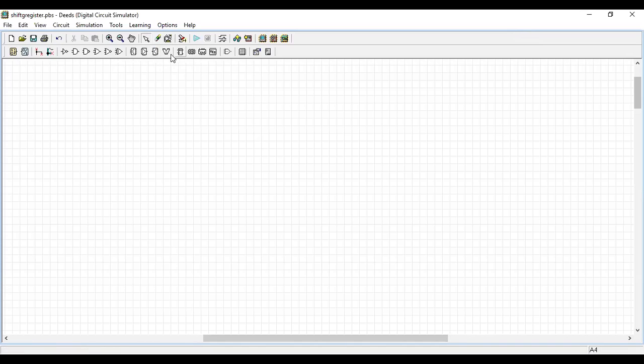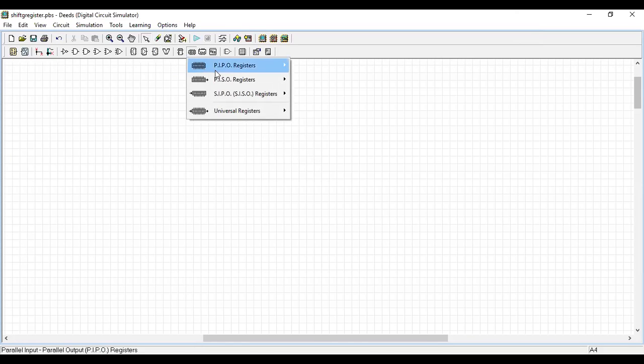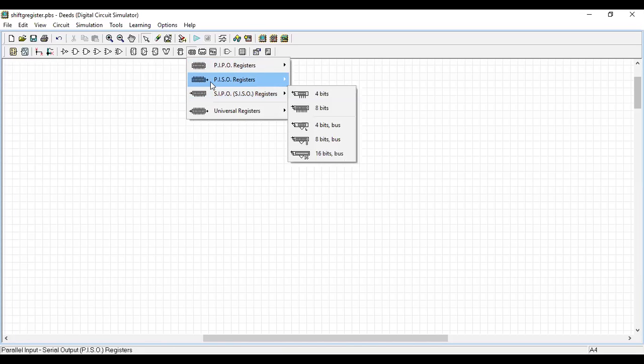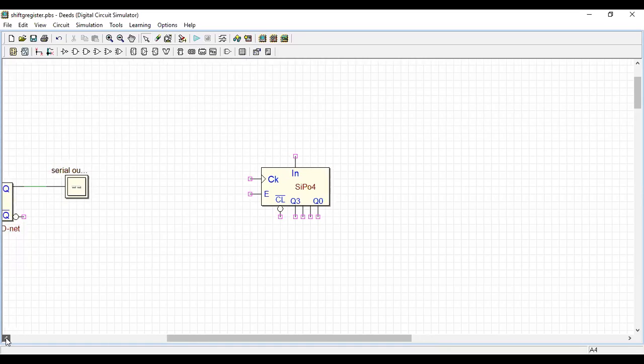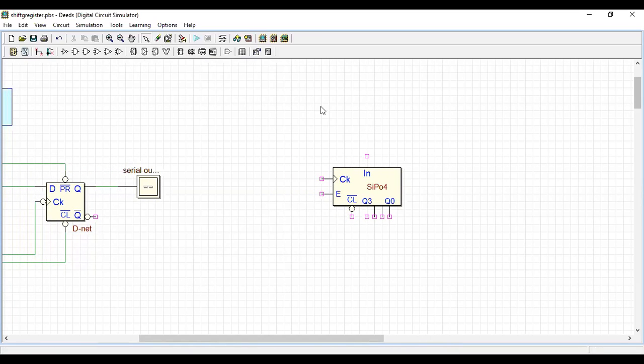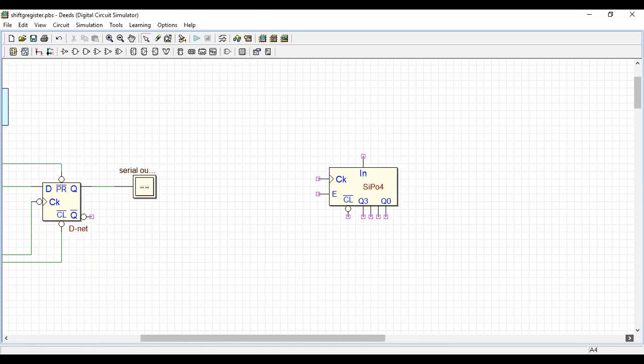Okay. So next to the flip-flop option, I have the registers. I'll click this register. See, I have PIPO, PISO, SIPO and SISO. Okay. So these are like ICs. I click on this and put it here. So instead of practicing with individual flip-flops, we are going to practice the complete SISO as an IC diagram. Yes.